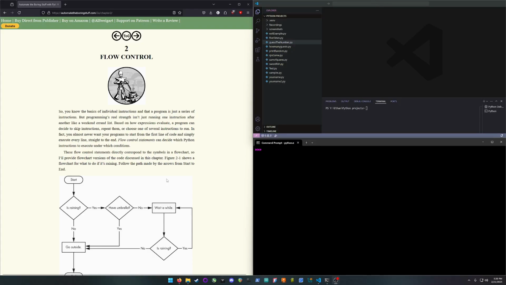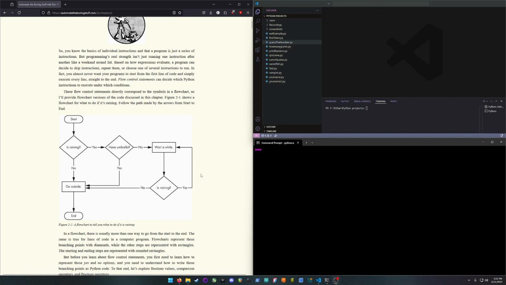Hi, welcome back. Today we are going to go over flow control, which is the next chapter in Automate the Boring Stuff with Python. So as usual, we'll go through the diagrams here and do some examples. First, we're going to go over the basics of flow control.